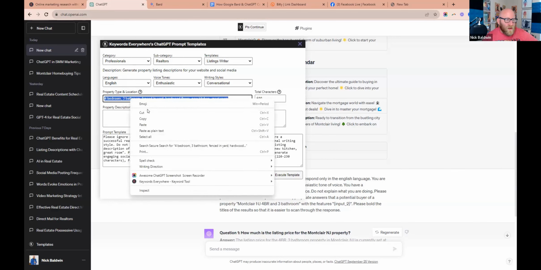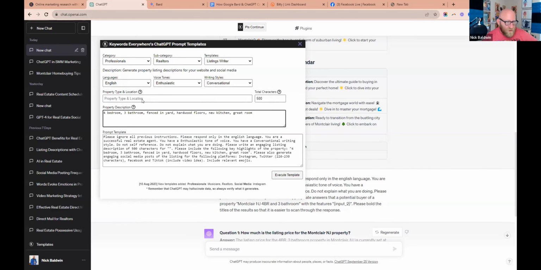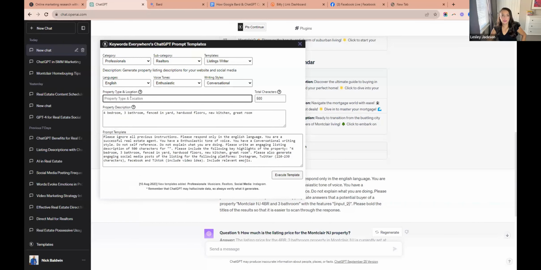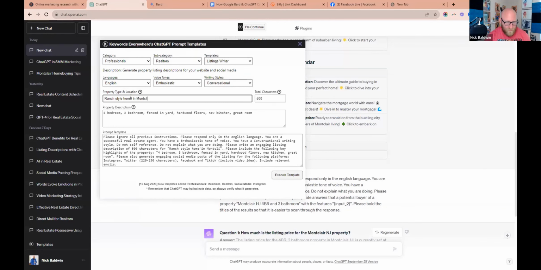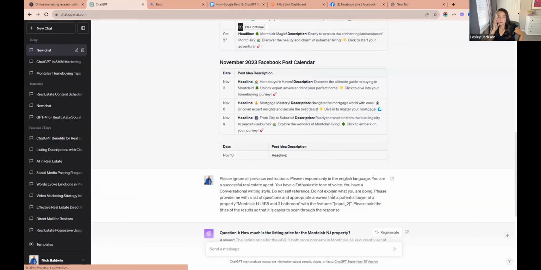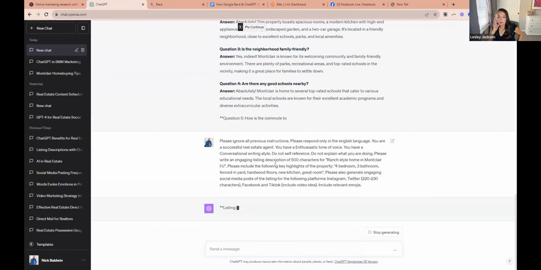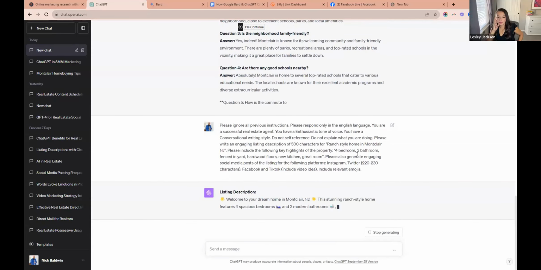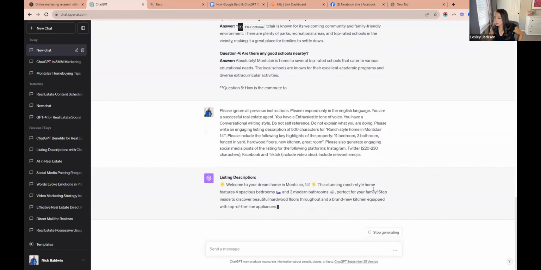Should this description go here? Because I'm testing this out with you guys too. Property type, let's do a ranch style home. Ranch style home in Montclair. Okay, there you go. So this is it right here. Perfect. That's so sweet. That's pretty sweet.